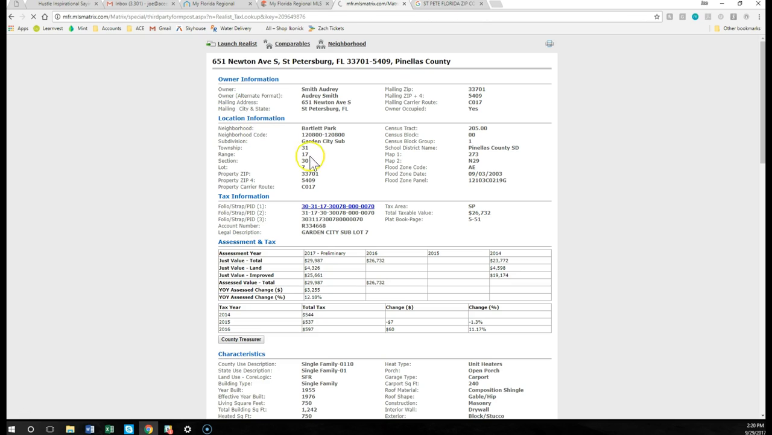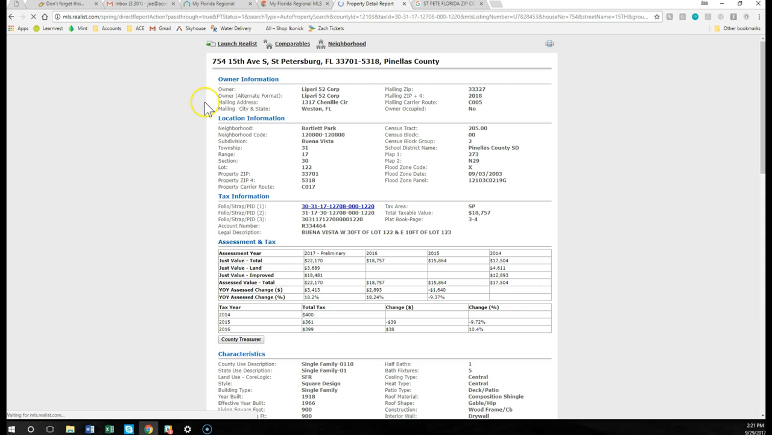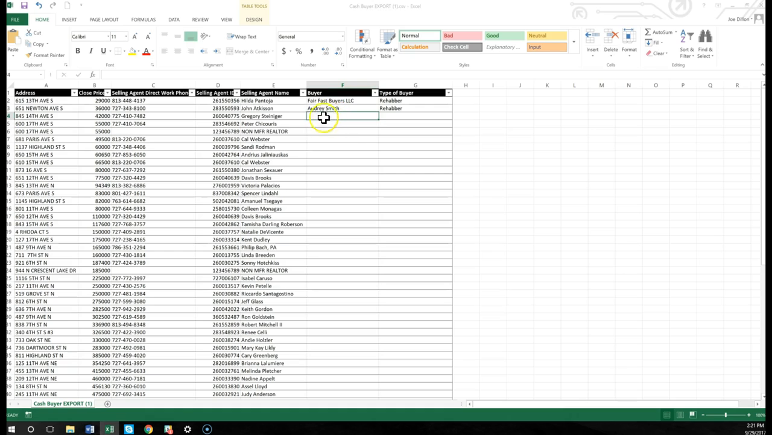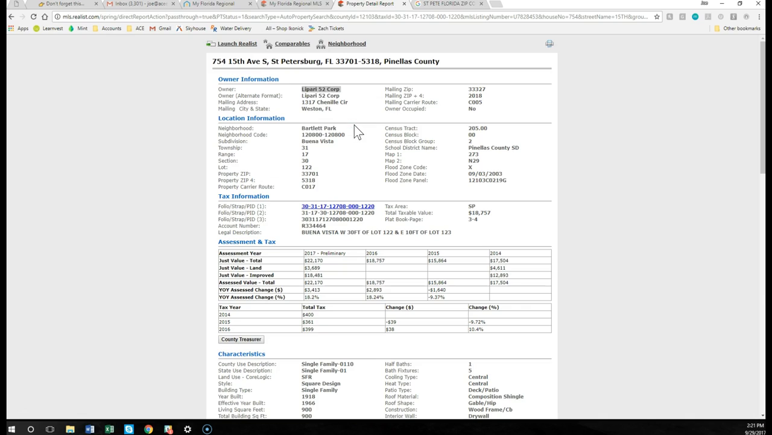Boom. Fixer upper. Perfect. Definitely an investment property. We're going to go to that tax record again. Lipari 52 Corp. That's the corporation. Same thing, rehabber. Most of these are going to be rehabs.